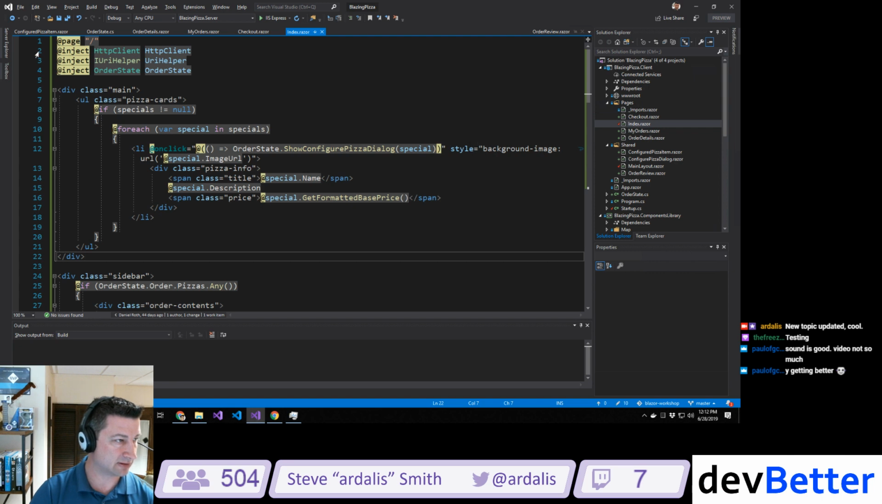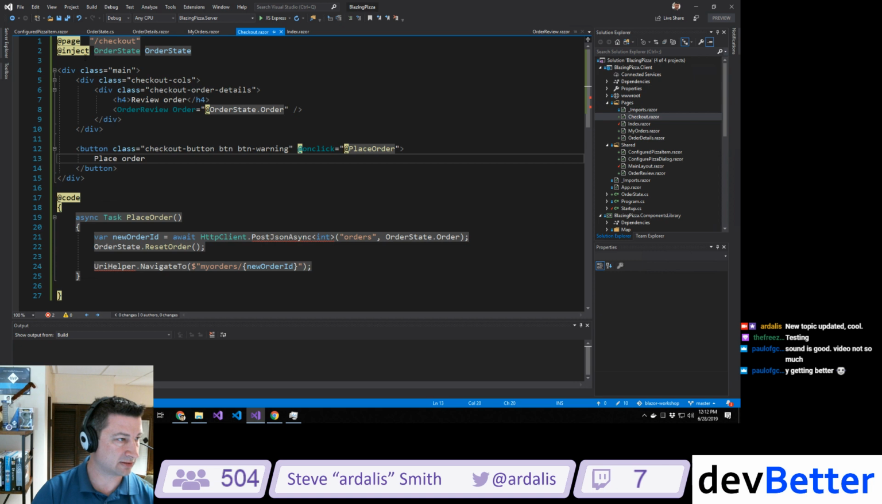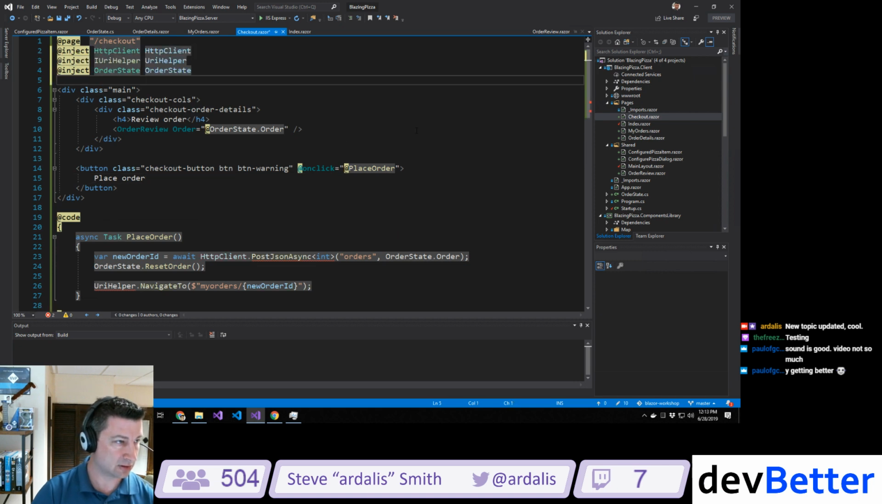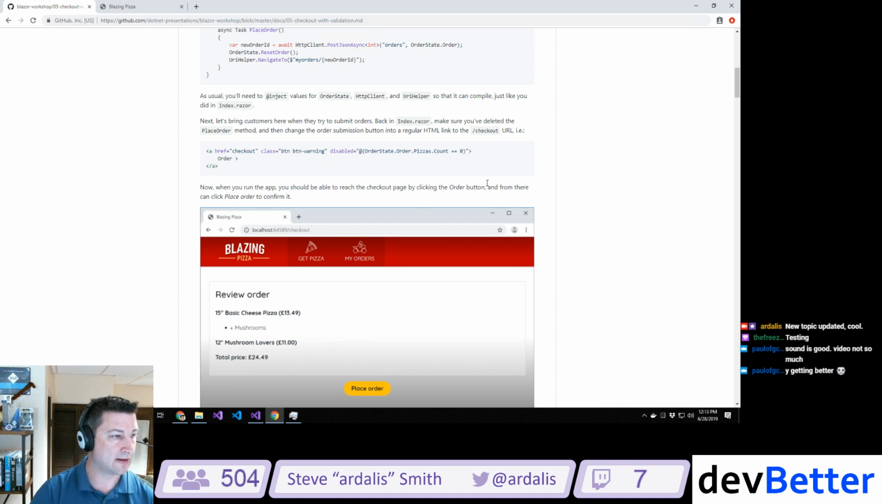Where was I? I know I did these things to copy from index.razor. We're going to put those in checkout.razor. Boom. All right, save that. Alt-tab to that. Now, just so it compiled, just like you did in there.